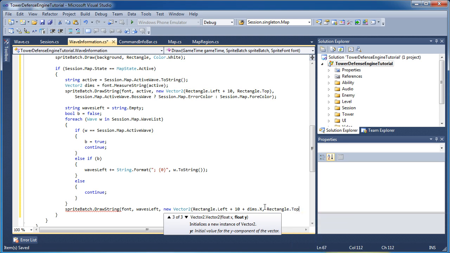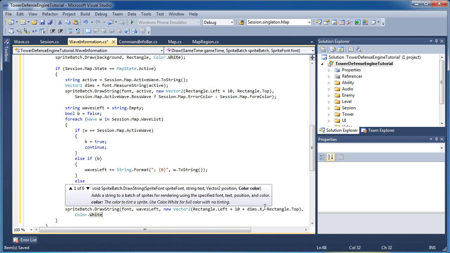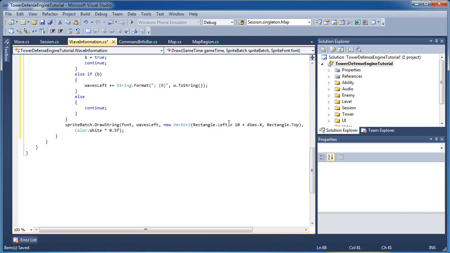Rectangle.top, closing parentheses, comma, press enter, Color.White times 0.5f, 50% opacity, closing parentheses and semicolon. Alright, so we're drawing all of our waves left in white at 50% opacity. So it blends in with our background texture we chose for our wave information bar.